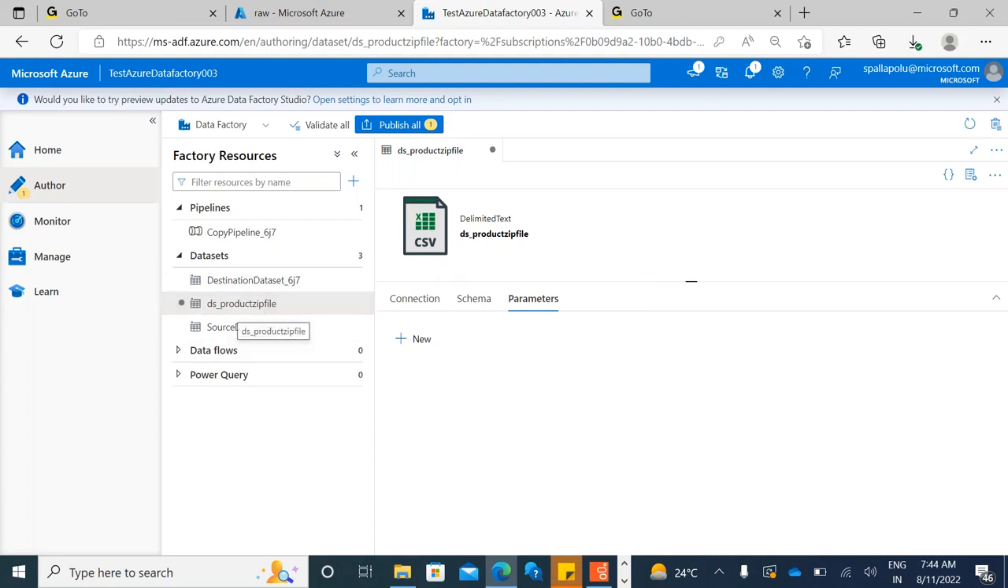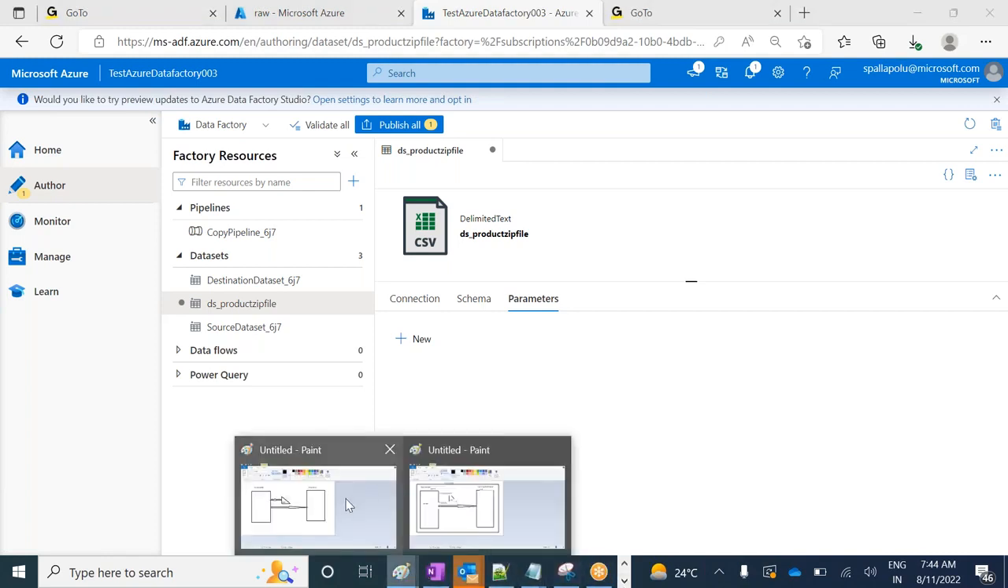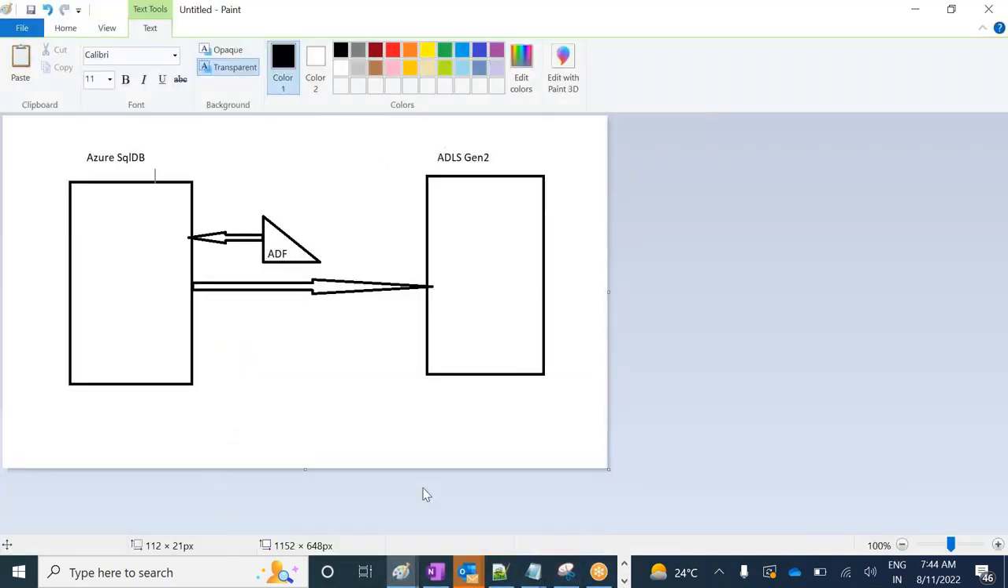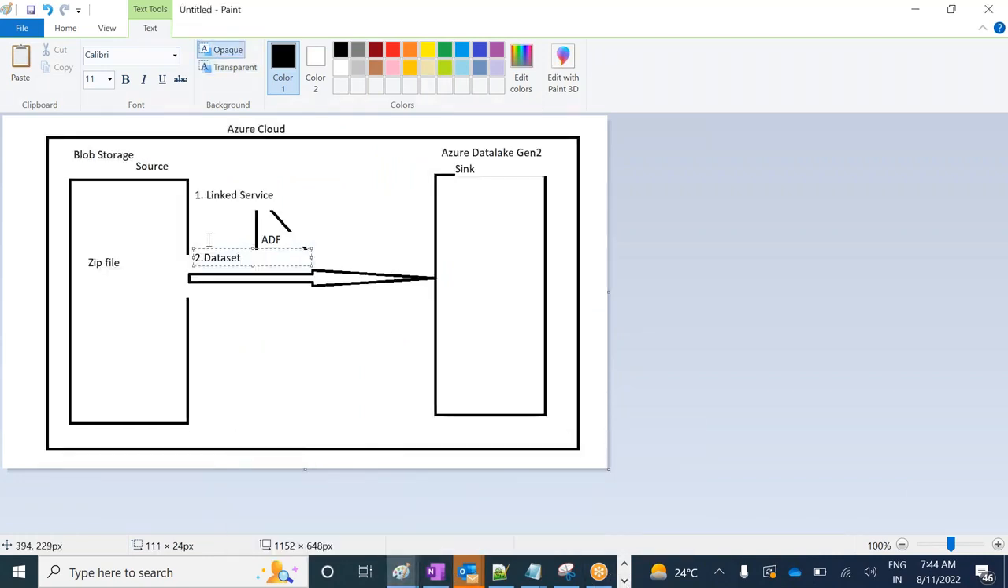So this is the data set I have created. Let's go to our paint. So we created a data set, and on the target side we also need to create a linked service because I have to load data, right?